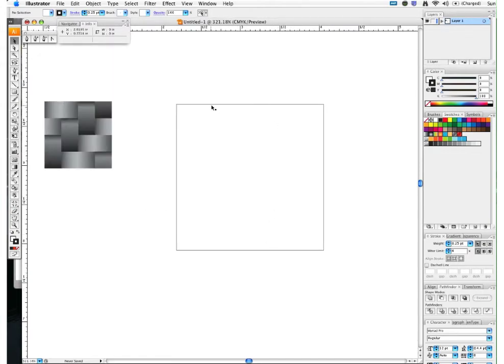This shape here we want to divide into four rows and four columns. The way I'm going to do that is take my line tool and create a line, and then with shift and option, click and drag that over. And we're going to blend these together with the blend tool.